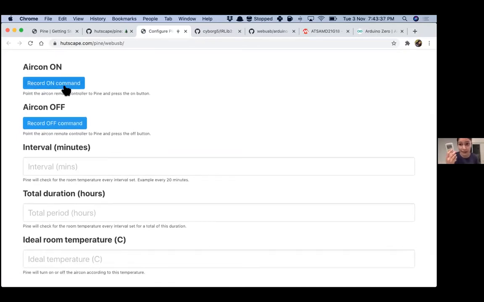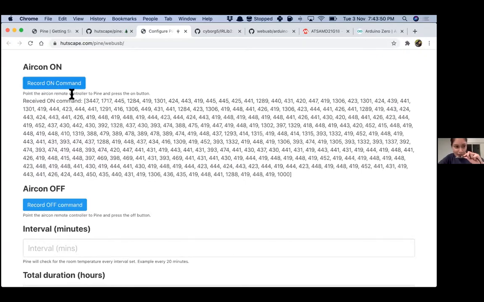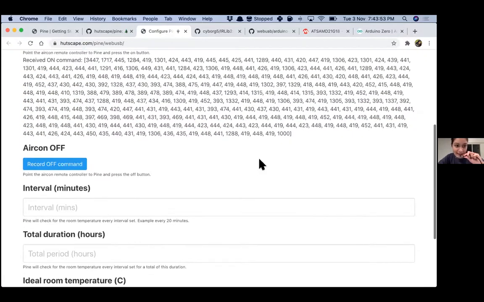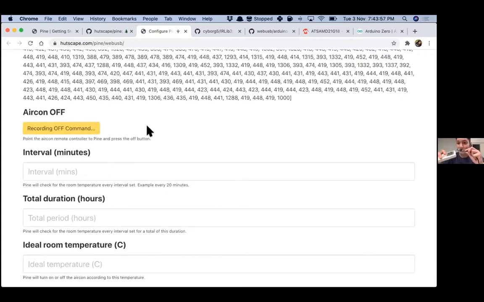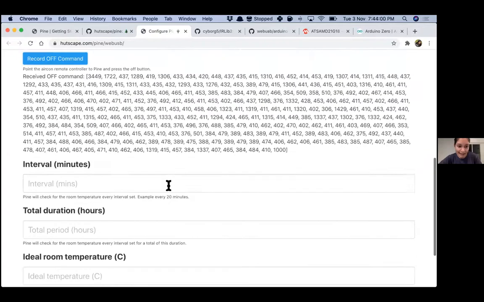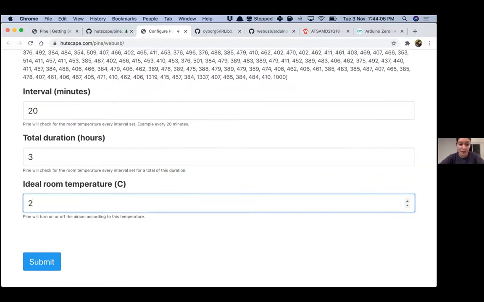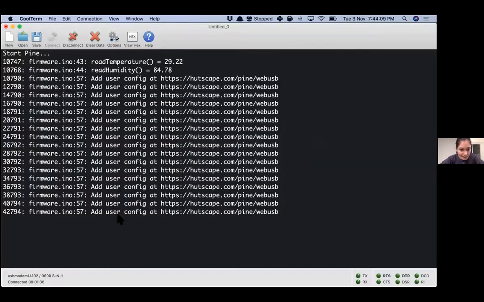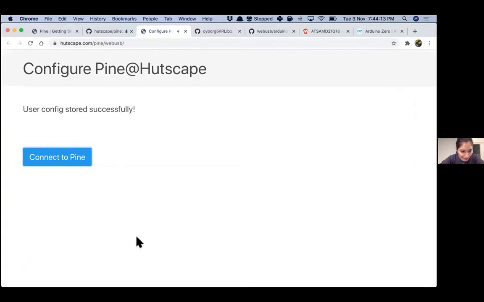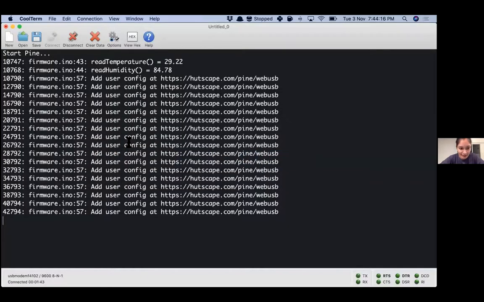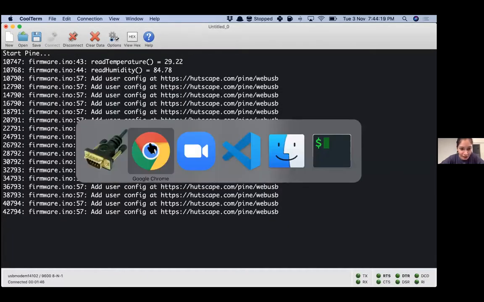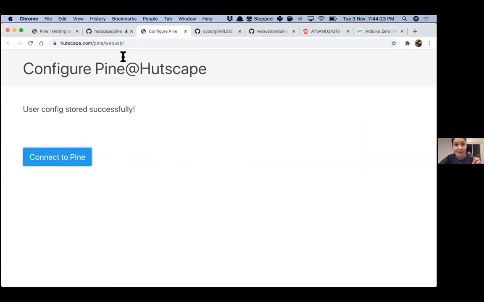So let's say I will use my aircon, and I want to record the on button. So I'll say on, and I'll just simply point it here and notice what happens. You guys can see the array, right? So that's the on and then off. Once again, it will record the off. And maybe, like I said, every 20 minutes interval for a duration of 3 hours. Ideal temperature is 26. And here you can see, once I submit it, user config stored successfully. I'm not sure what's happening here, but nevertheless, this is the idea of this little device that I made.